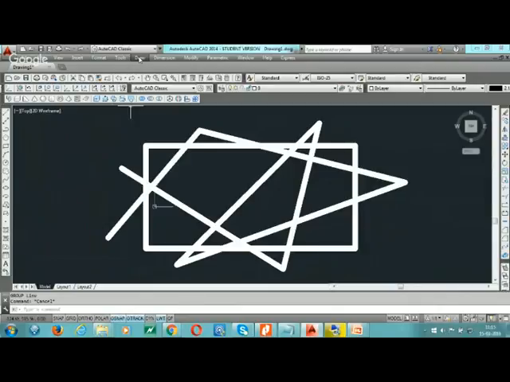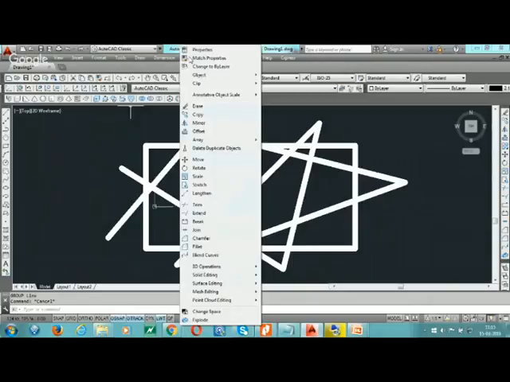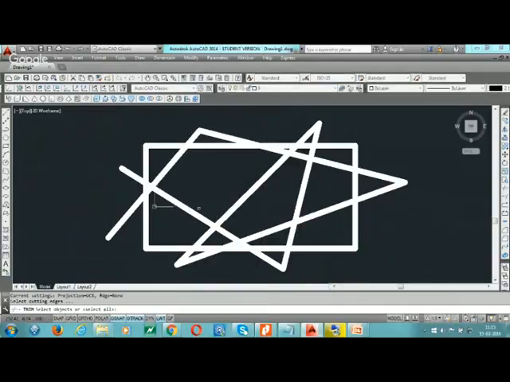So I will go to the draw. Sorry, modify, not the draw, the modify. Under modify, there is a command called trim. Right. So let us see what it is asking. It is saying trim, select objects. You have to select the objects which are to be trimmed. So in this case, I will select all the objects.